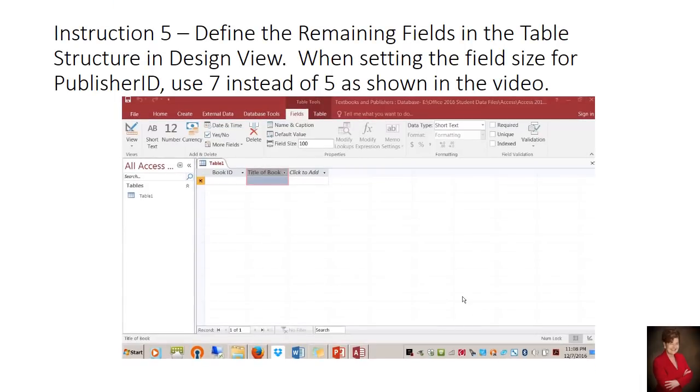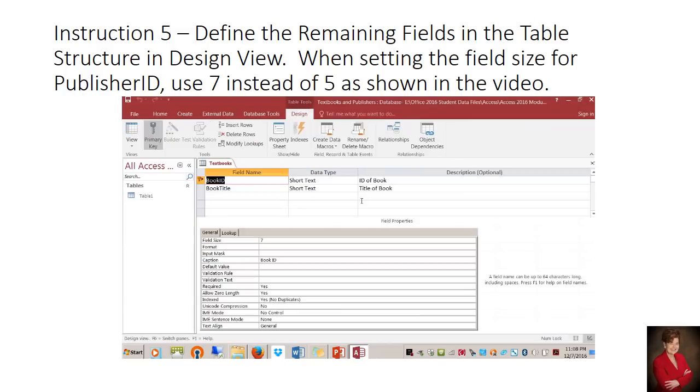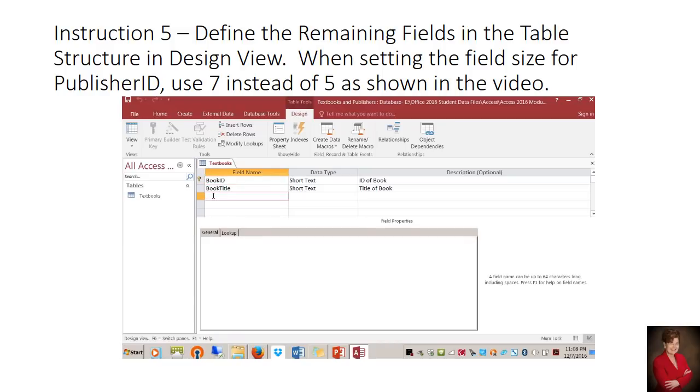We are going to define the remainder of our fields in Design View. With the Fields tab on the Table Tools menu selected, click the View icon in the Views group and select Design View. We need to name our table. This table will be named Textbooks. And click OK. Notice that we have a different setup to design our fields in our table. The two fields that we've already defined are here. Now we're going to click below Book Title. We are going to define the next field in our Textbooks table.